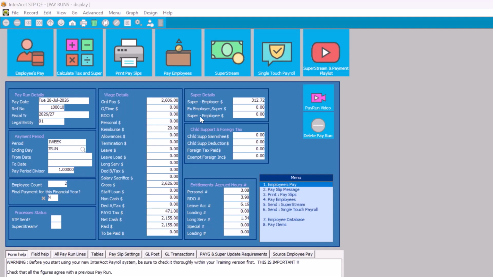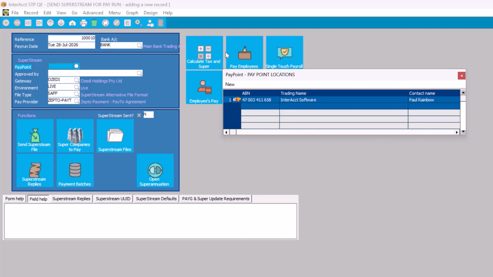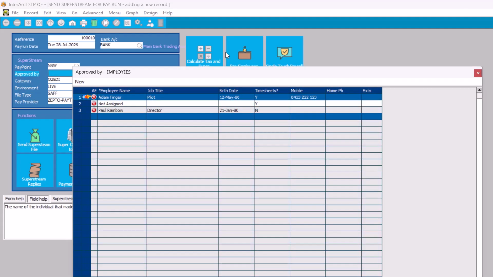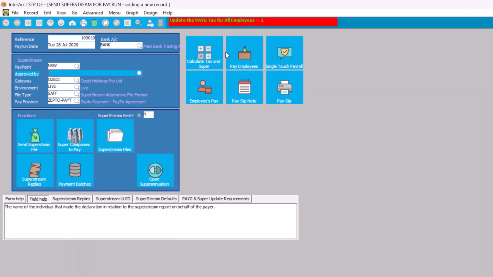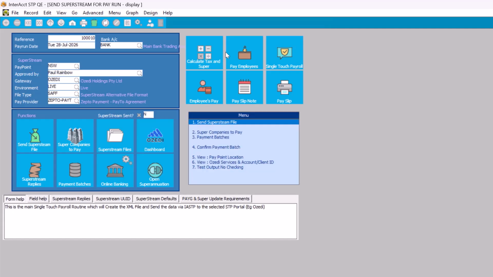So we're going to have a look at the Superstream. It works quite similar to the pay employees that we just did. So we pop into here. It's going to ask us for our details. I should really get this just to default to myself. We're going to be using, as I mentioned before, the OZEDI, which is our integrated connection. I'm just going to change ourselves to be in test mode for the moment. I don't really need to send some data through. SAFF file is fine.